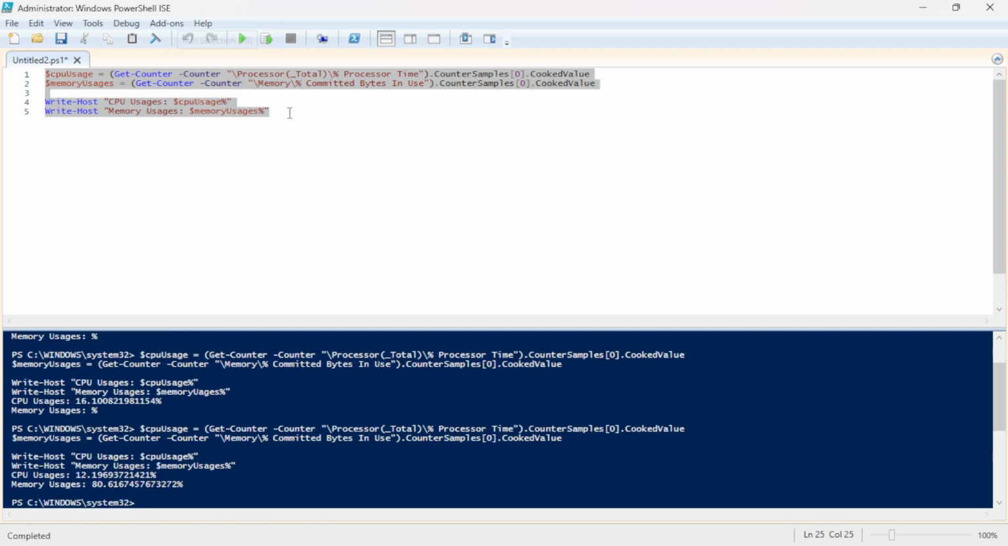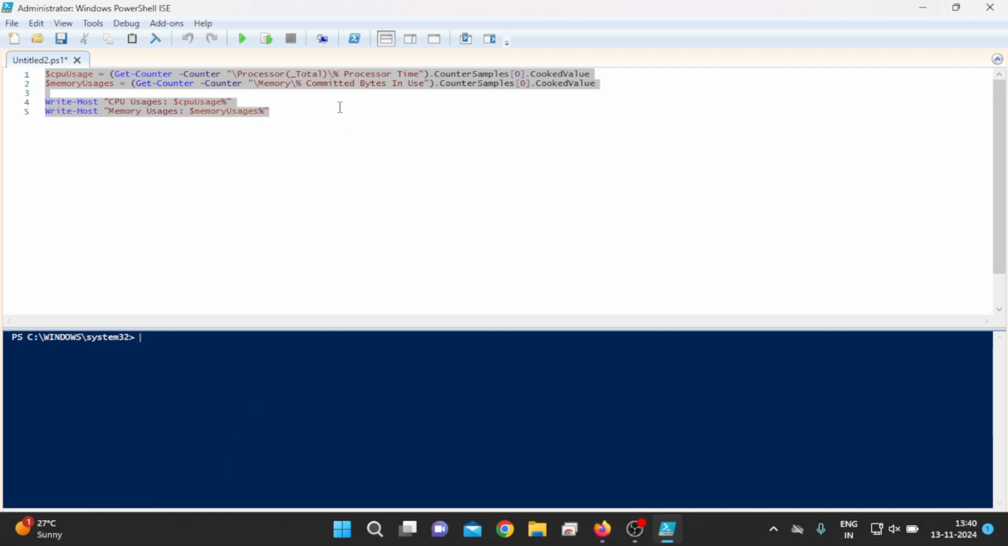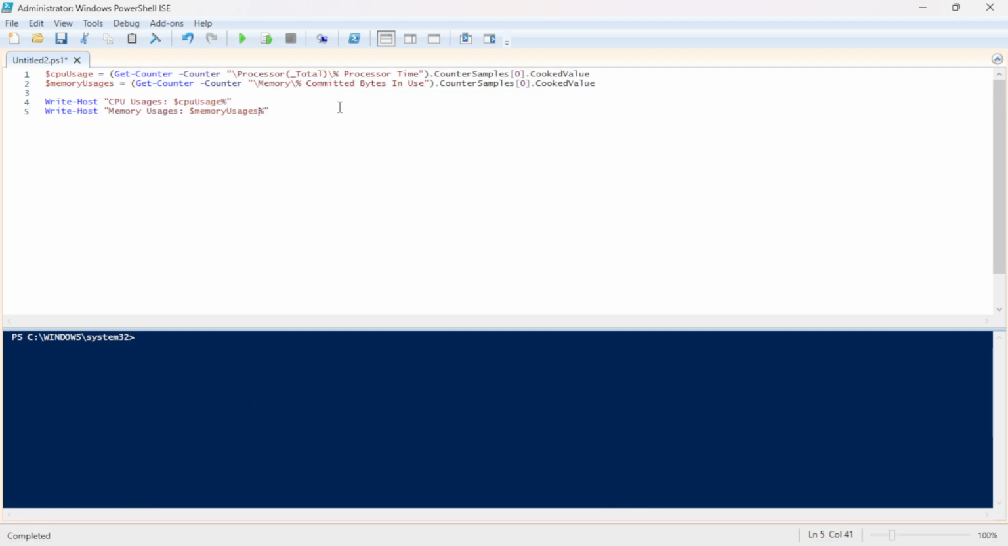So there was a spelling mistake. I had just copied the variables from here to here, and now you can see the CPU and the memory usage are displaying on the console. So let me clean the script and move to the next script.